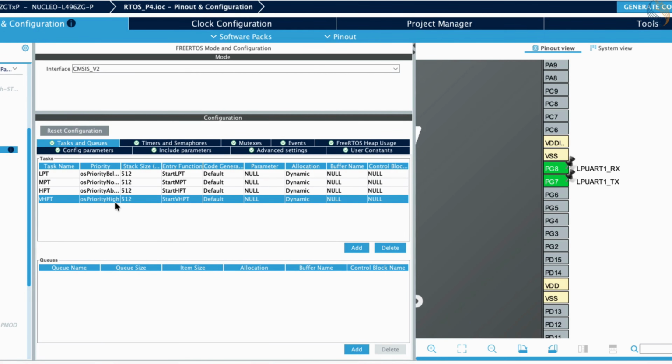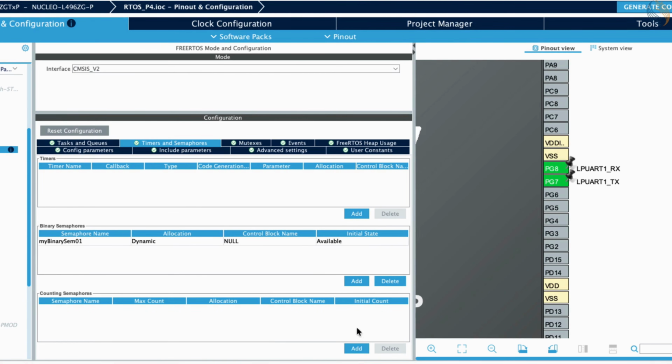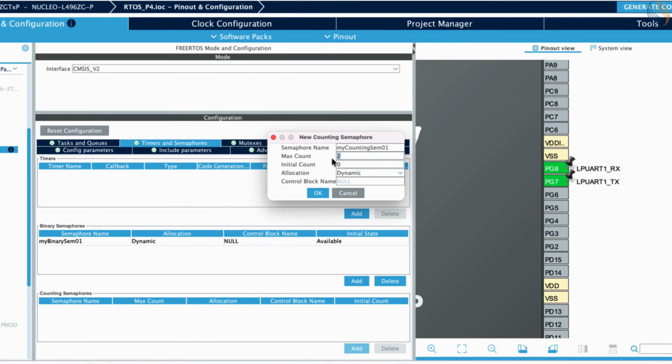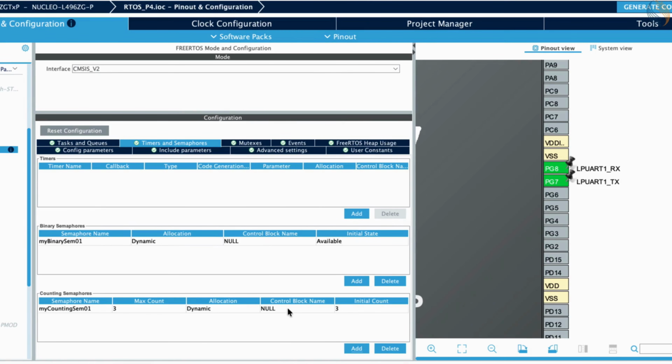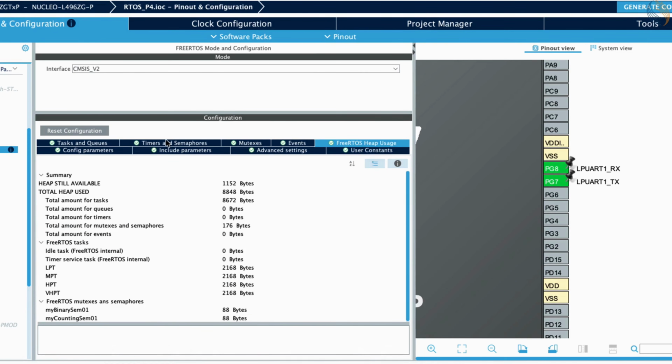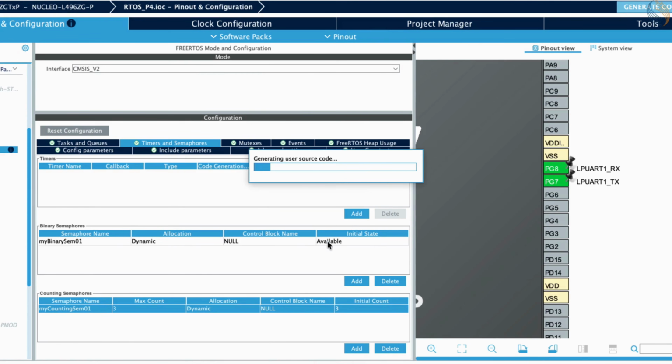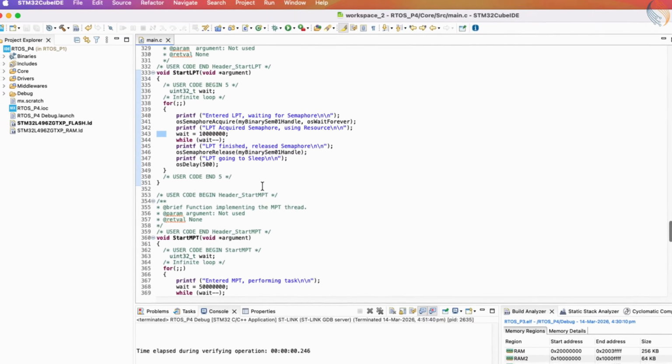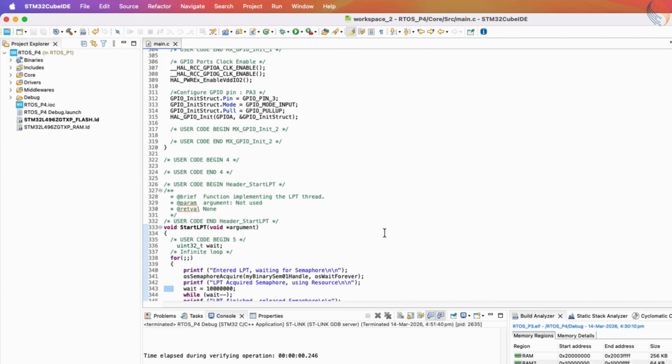Now go to the Timers and Semaphores tab, and we will create a new counting semaphore. I am setting the max count to 3, meaning there can be a total of 3 tokens inside it, and the initial count is also 3, meaning all 3 tokens are available by default. Now remember, we have 4 tasks but only 3 tokens, so we will see how these 4 tasks compete for 3 resources using these tokens. Our goal is to ensure that no 2 tasks can access the same resource at the same time. Let's generate the project and go back to Cube IDE.